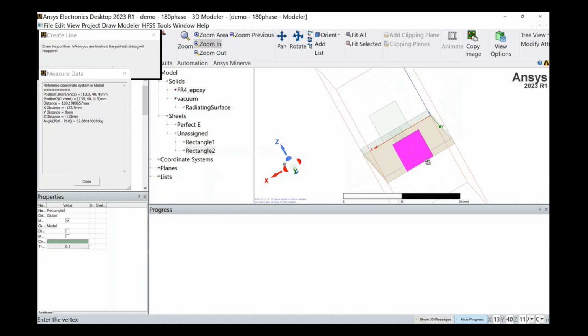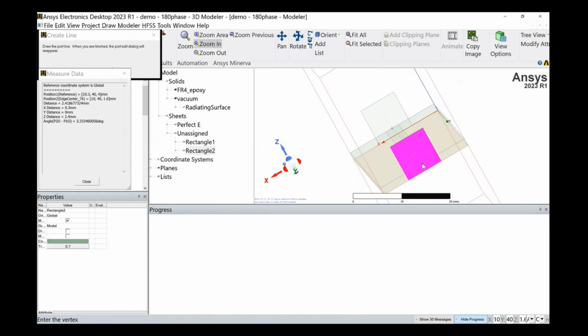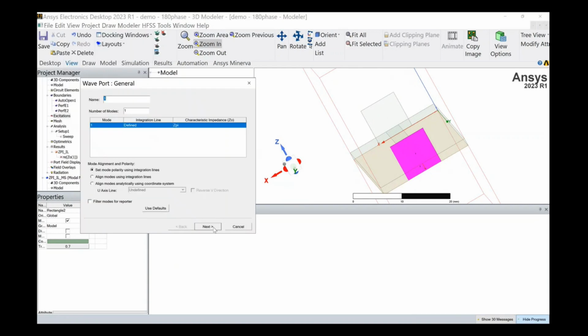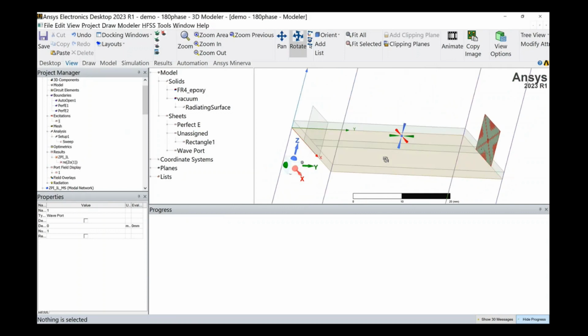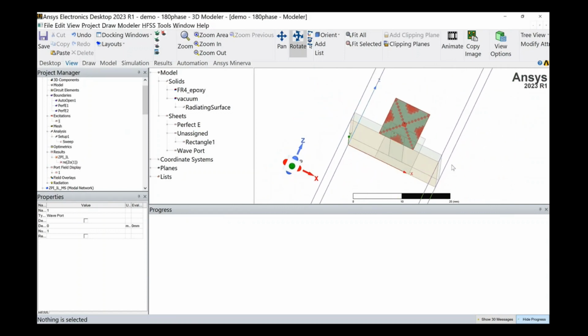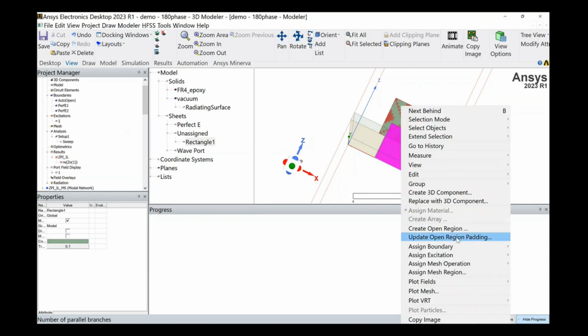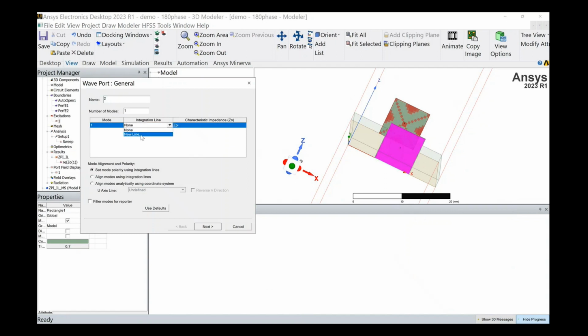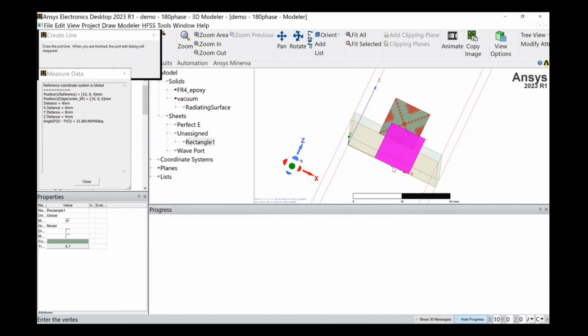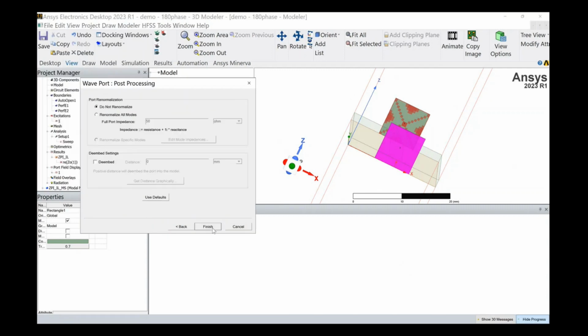Just going to zoom in a bit. We want to have it from the center and then to the ground. This is for the first port. And then let's rotate the structure and get to the other side. So right click, assign excitation, port, wave port. And then for this one I'm going to make, for the same mode, an opposite integration line to show you the effect of the phase shift that's going to happen. So from the center and then up. So this is defined. Next.